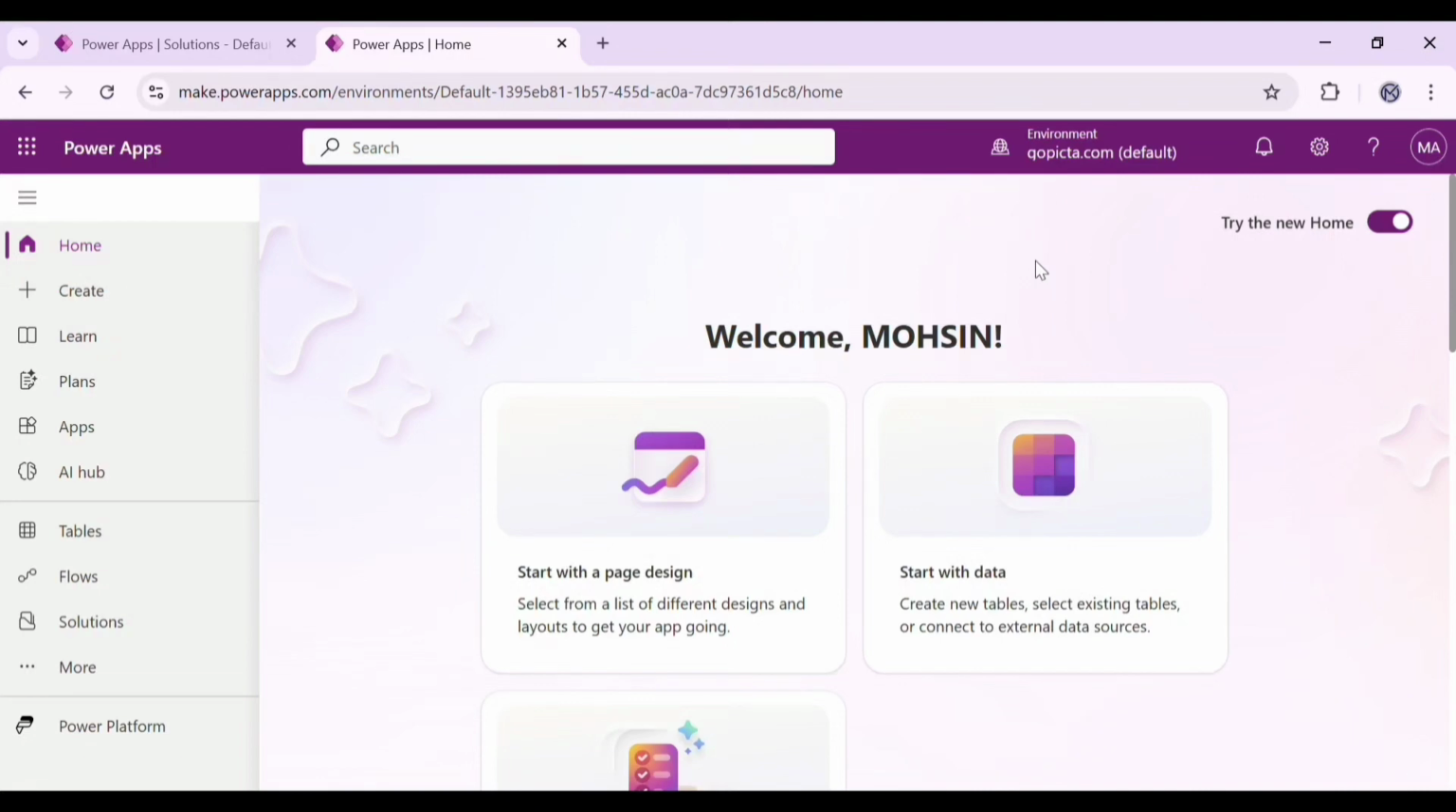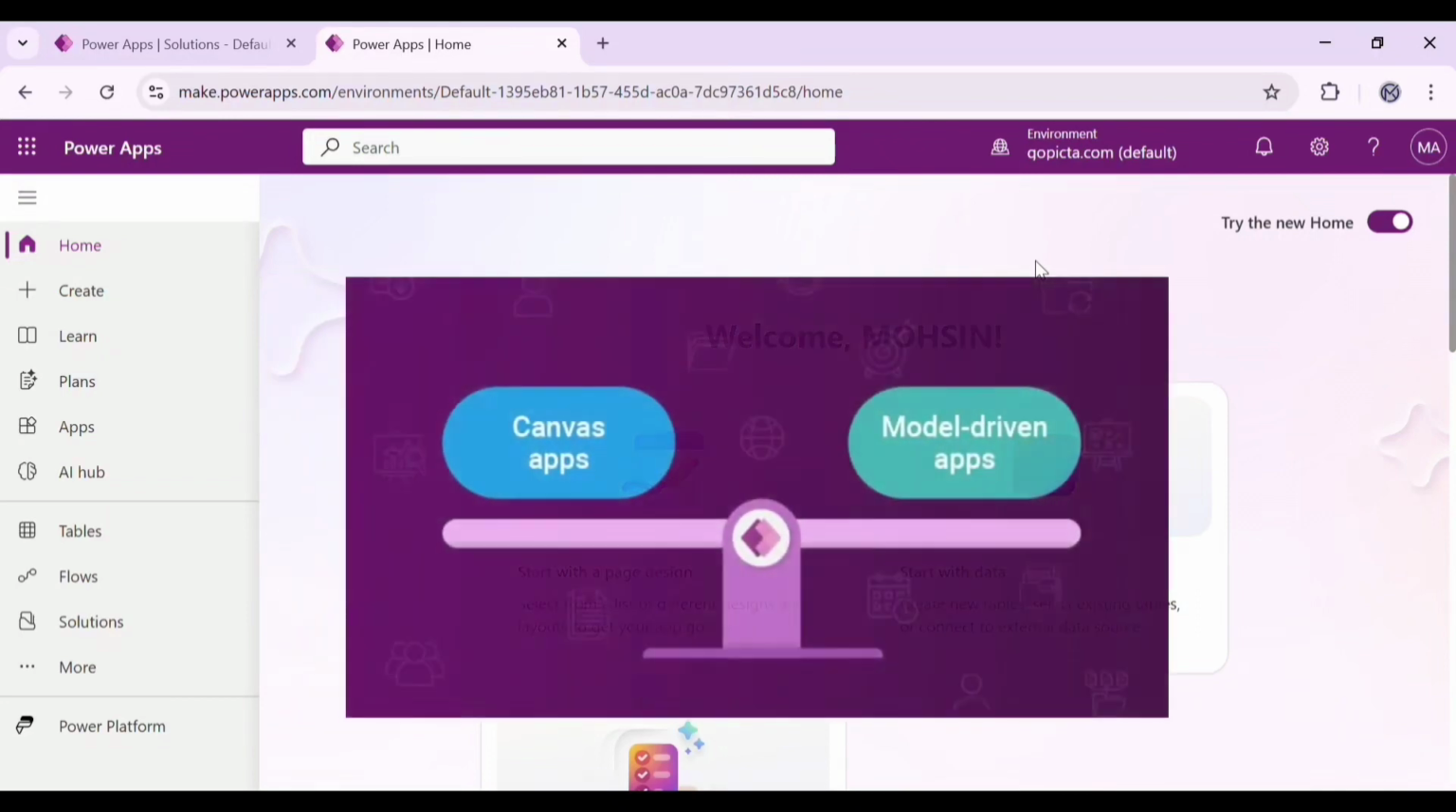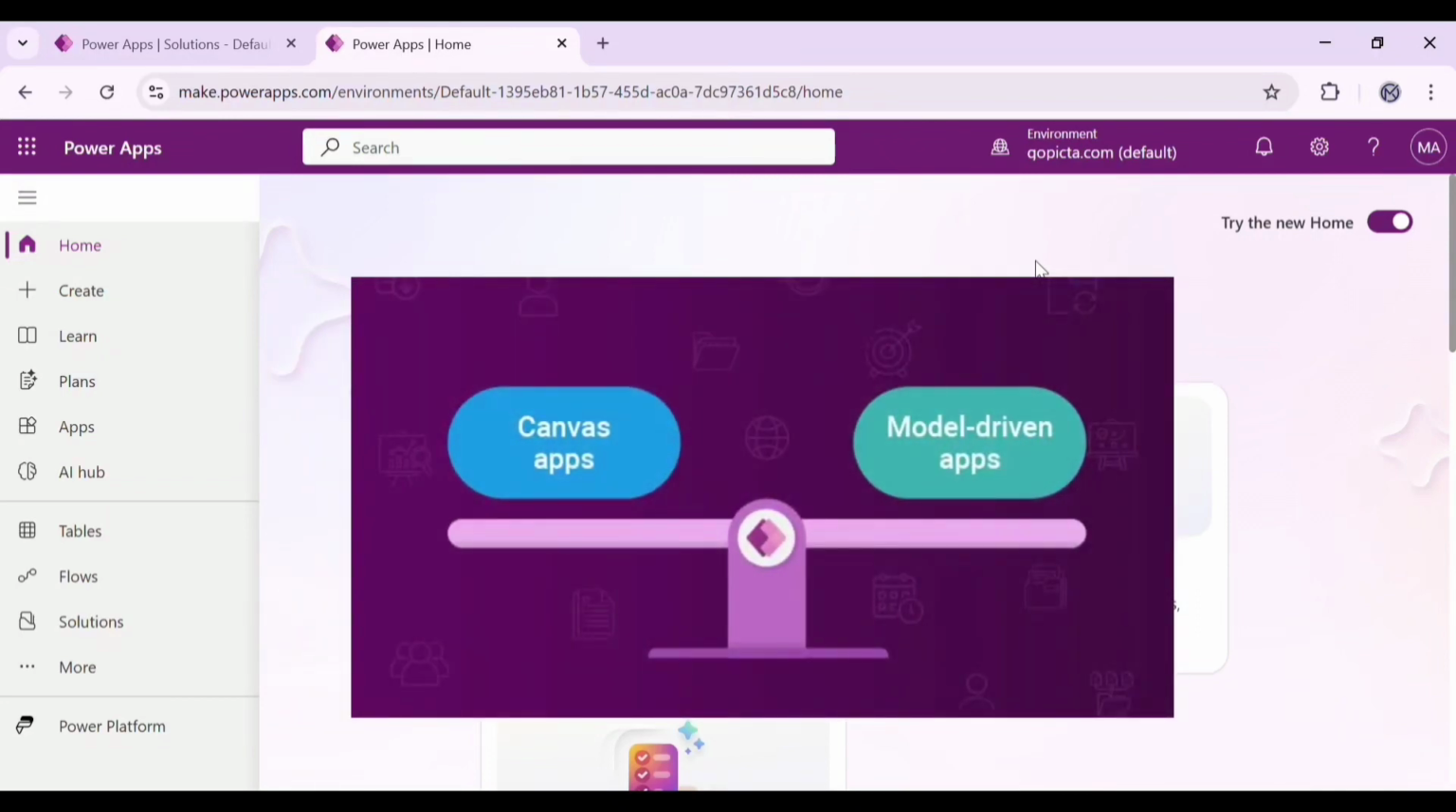Hi guys, in this video we will look at the two main types of Power Apps, Canvas apps and model driven apps. Both are very powerful but their use cases are different, and understanding this difference is extremely important, especially if you want to become a Dynamics 365 developer. If you choose the wrong app type, you may face UI frustrations or your app may fail to handle complex business processes. So let's clearly understand the difference between Canvas and model driven apps.